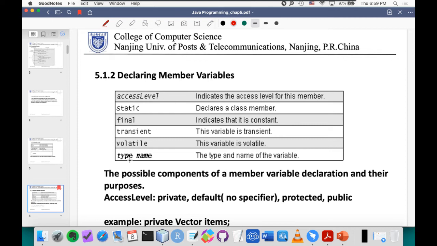And before the type of variable, we can give modifiers as access level: private, default, protected, public. We'll discuss that later. And static.